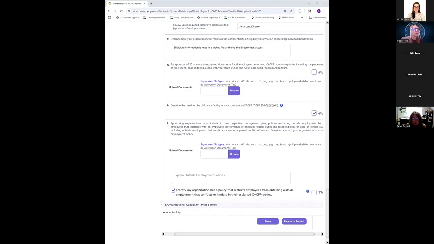Question G. For sponsors of 25 or more sites, upload documents for all employees performing monitoring duties, including the percentage of time spent on monitoring, along with your state's child and adult care food program addendum. So this question is only applicable to sponsors of 25 or more sites. If that is not you, you can select NA here.